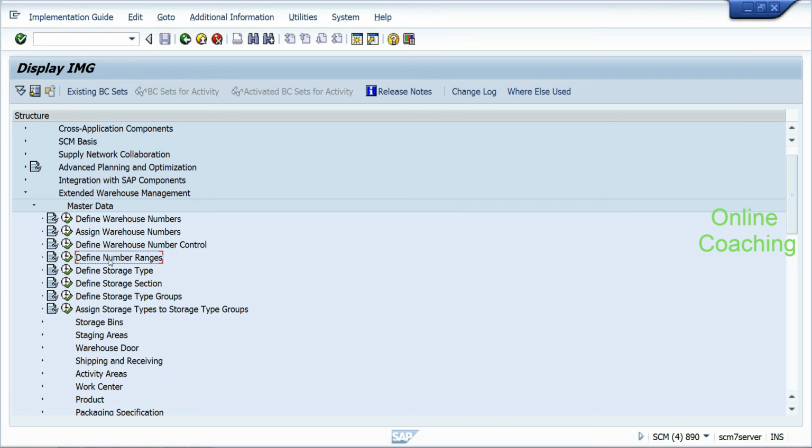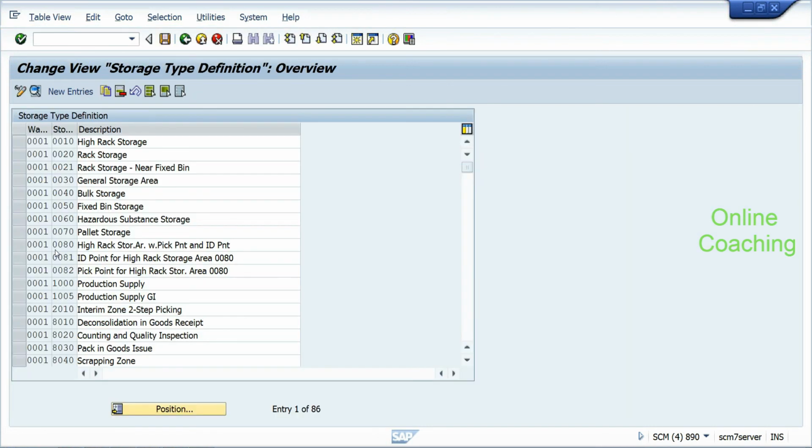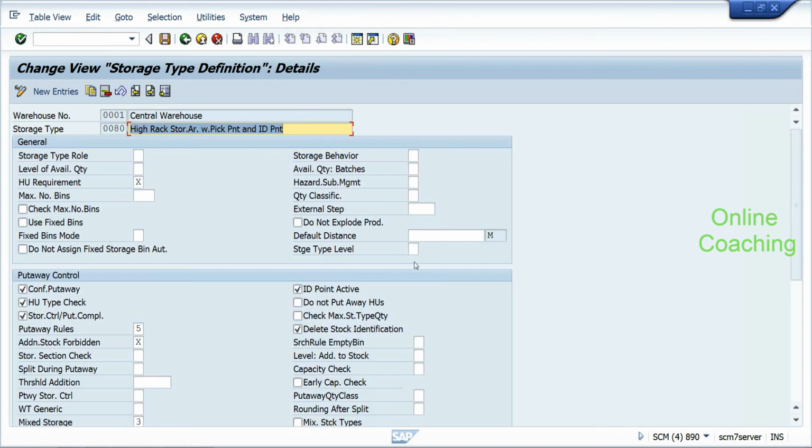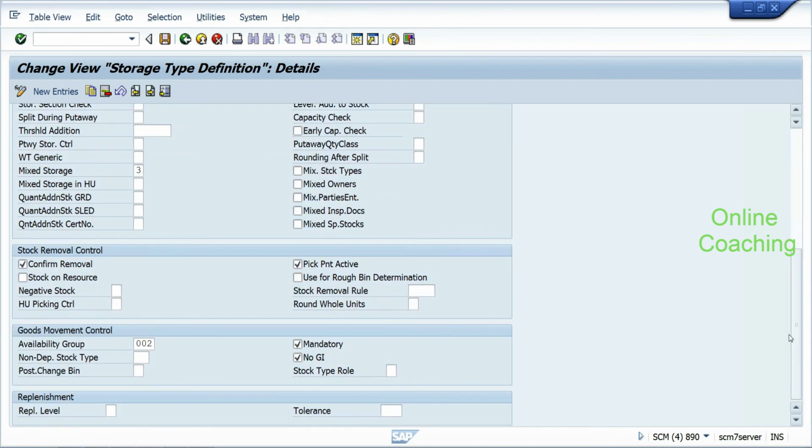Okay, so I have one question, please. If we have only one storage type and there are different storage sections, in that case our availability group will be one? Yes. Whenever you define a storage type, you cannot assign more than one availability group in the storage type definition. You can put a maximum of one availability group only.